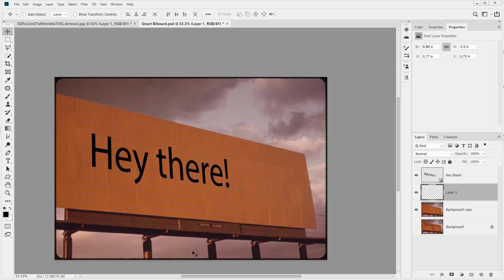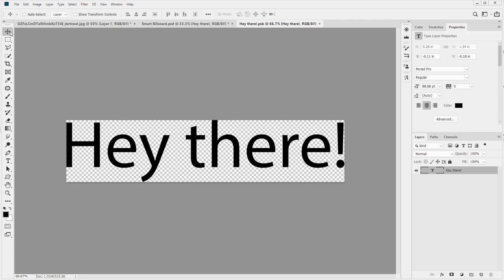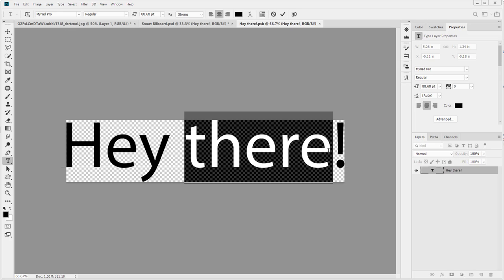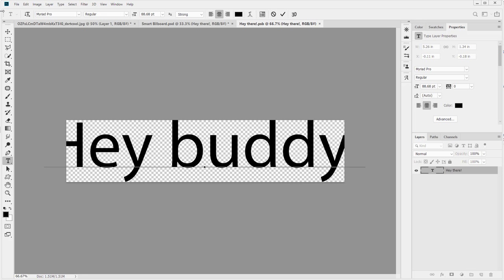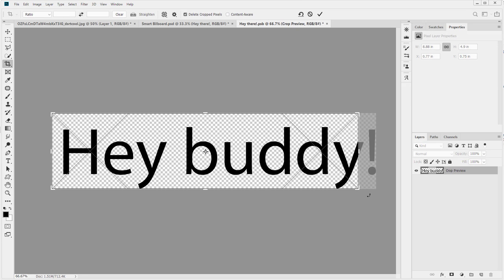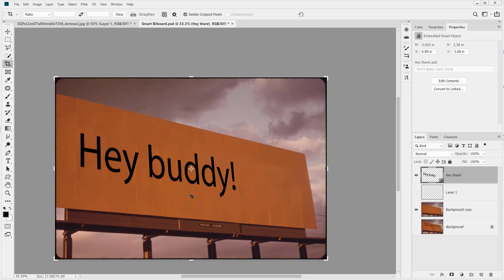But unlike with the vanishing point, because it's a smart object, I can double click it. And now I can grab my text tool. I could do like buddy. And again, if it flies off, not a problem. Grab my crop tool and just expand it. Enter. Control S to save. File save would work as well. Close the tab. Hey, buddy.